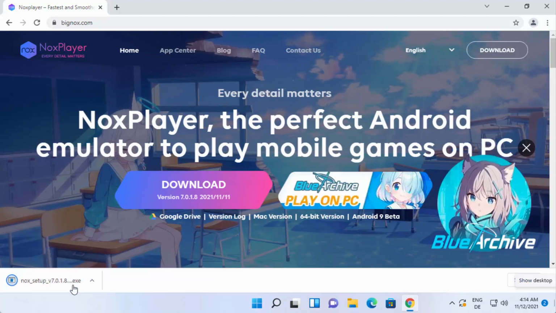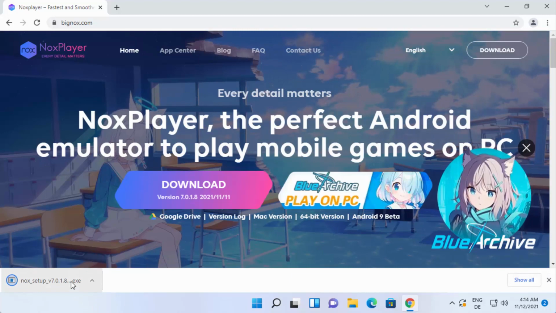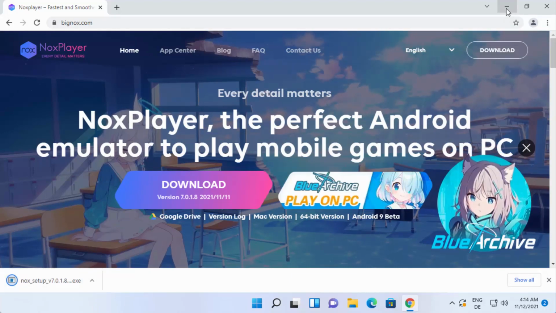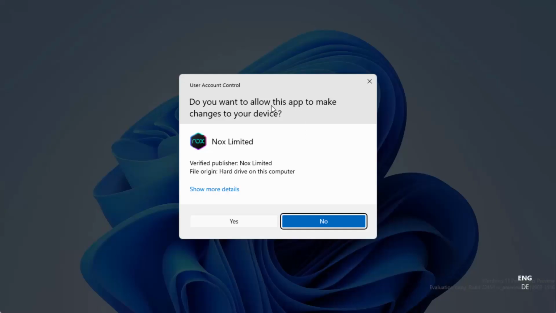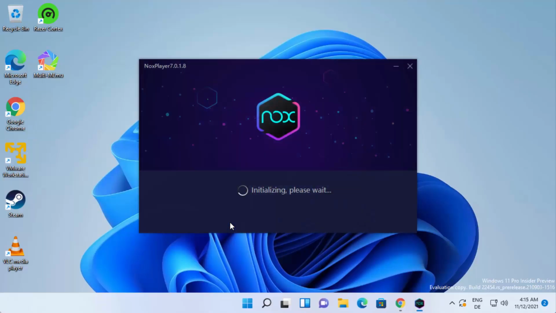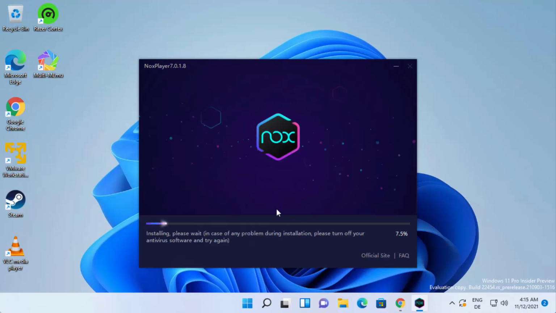And once this exe file is downloaded, just click on this exe file, and then I'm going to minimize the browser. So first of all, you will be able to see this warning, so just click yes here, which is going to start the installation wizard for Noxplayer. And once this installation wizard starts, you just need to click on the install button, which is going to start the installation of Noxplayer.